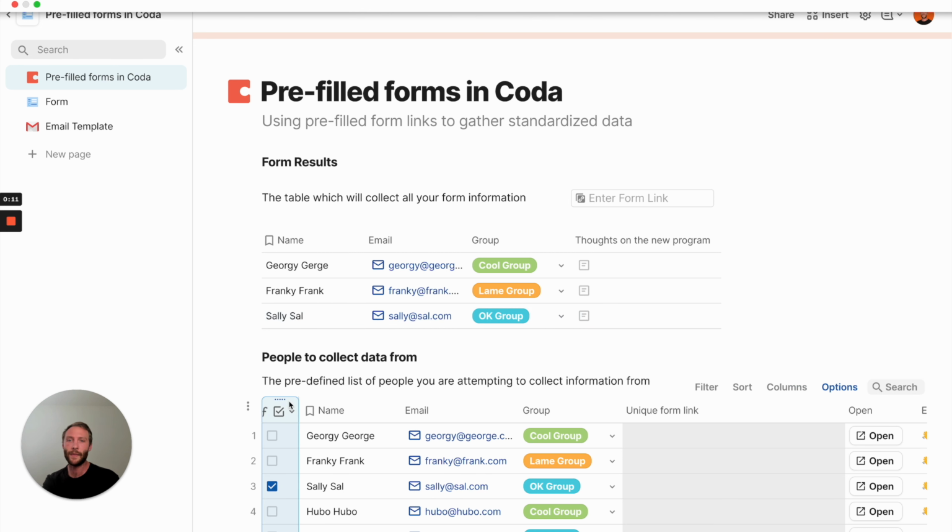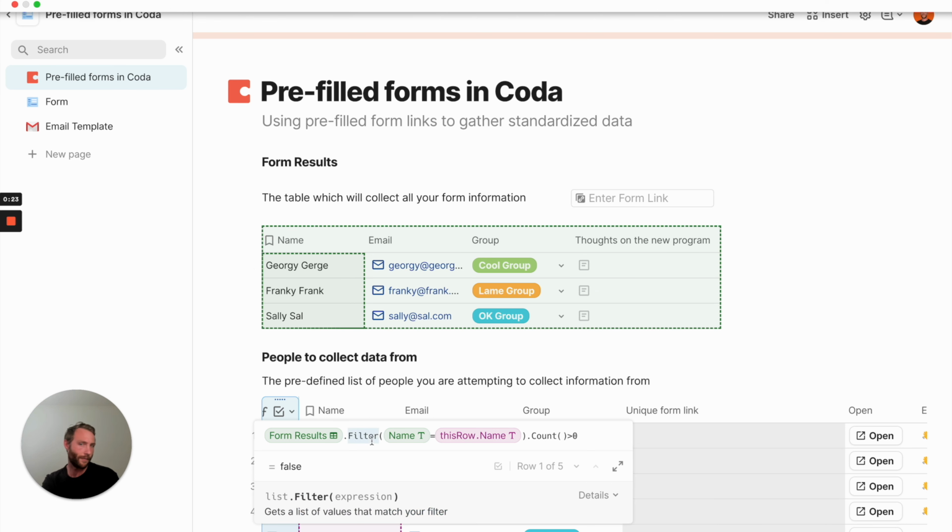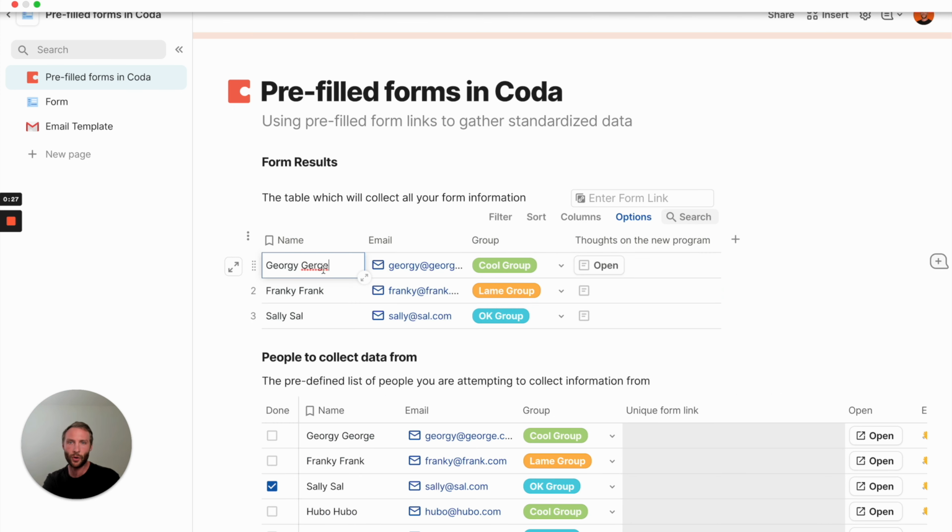And here on the done, here's the people I need to fill my form out. But you'll notice there's a formula and only Sally Sal is marking as done. And we'll look at that real fast. It's just saying go into the form results table, filter it, or find the rows where the name is the same as the name. For George, it's pretty clear, right? He spelled his name wrong, right? So let's add an O, and we'll see him show up.